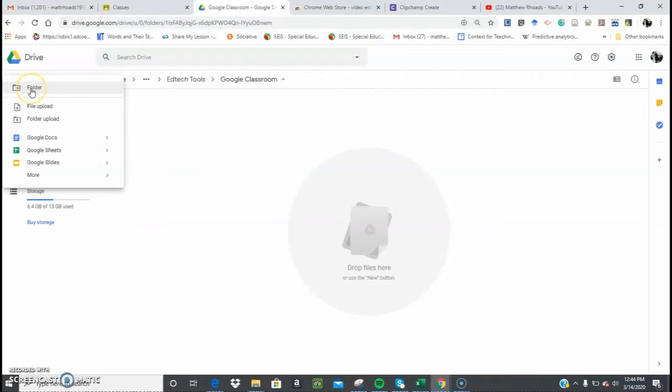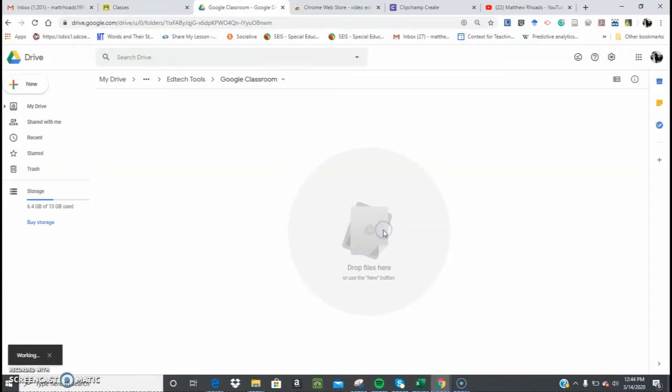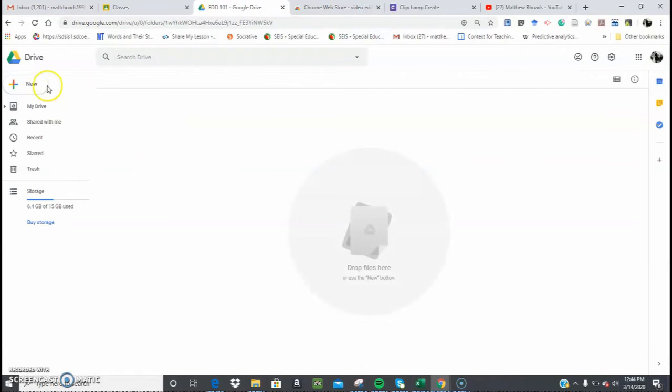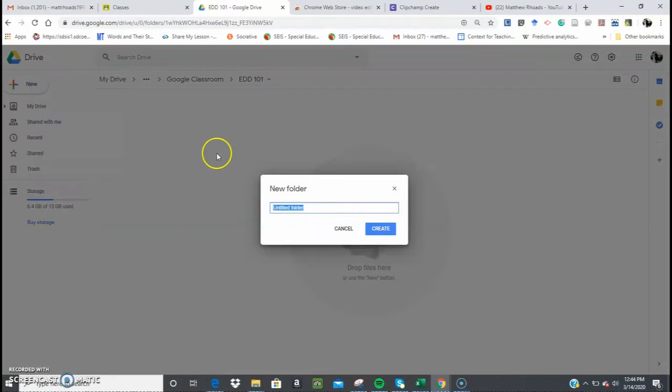So on Google Drive, I suggest you make your own folder for your Google Classroom. And under Google Classroom, so say this is for EDD 101, let's create the folder, EDD 101, create here. And once the folder is created, let's click on the new folder that you created, and let's click on New, Folder, and then we're going to create a folder called Unit 1.